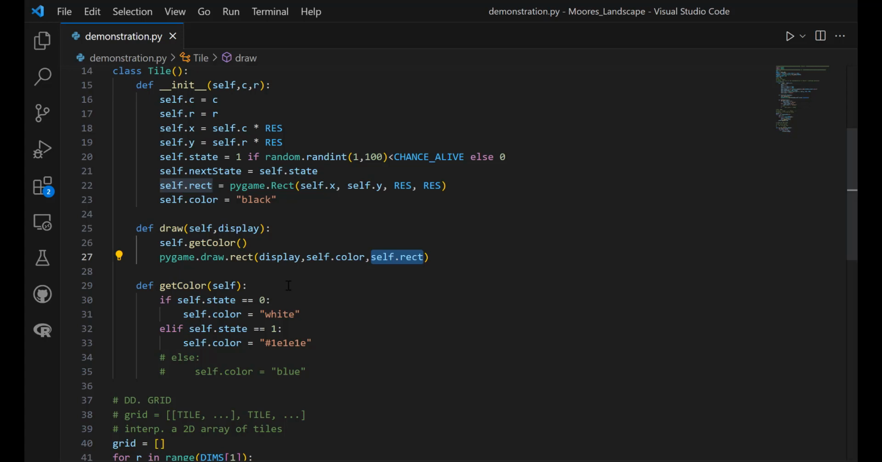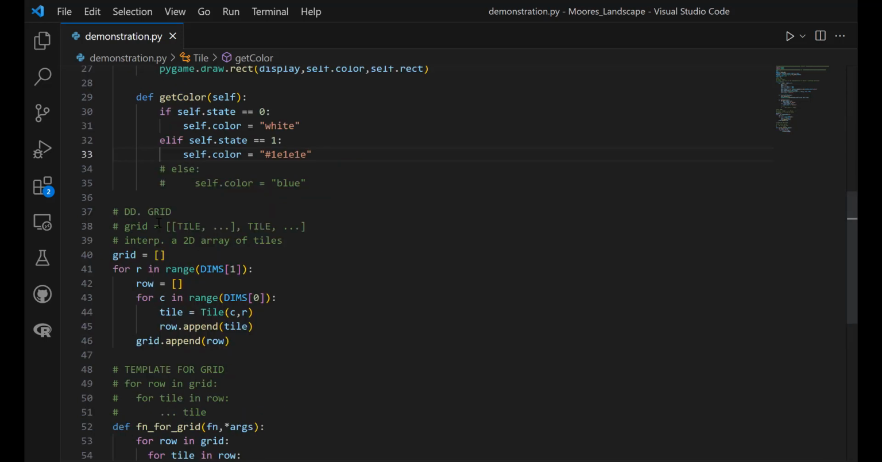The helper function getColor is simply mapping a particular state, which is an integer, into a string representing a color. In this case, if the state is 0, the color is white. Otherwise, it is black. The next element, which is the grid, is going to be a procedurally generated two-dimensional array of tiles.